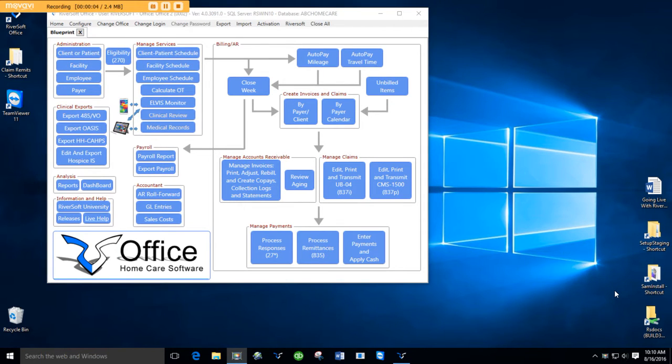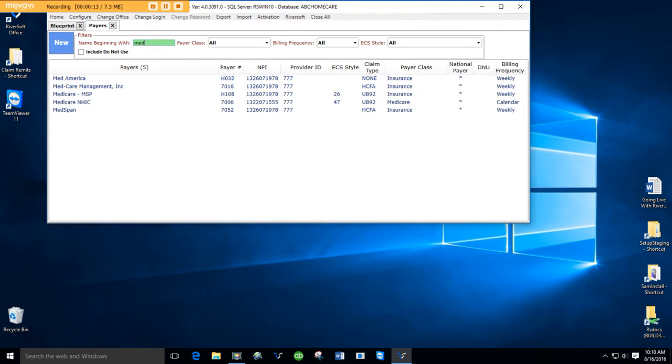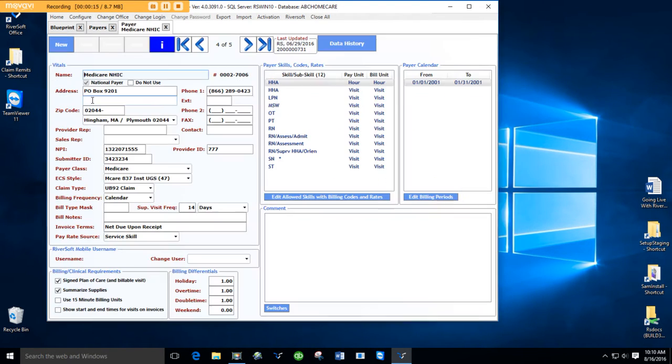Today's segment is Medicare features in Riversoft Office. I'm going to start at the very beginning, and that's payer setup. Go find a Medicare payer.